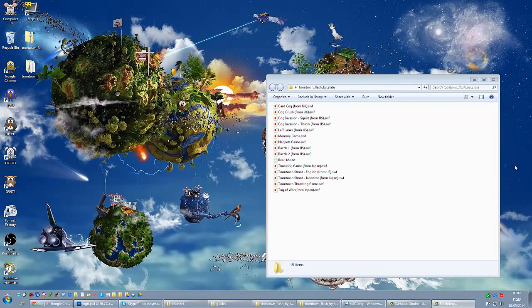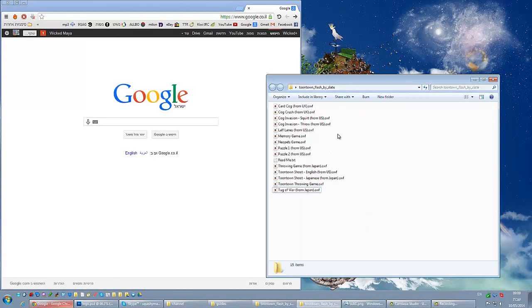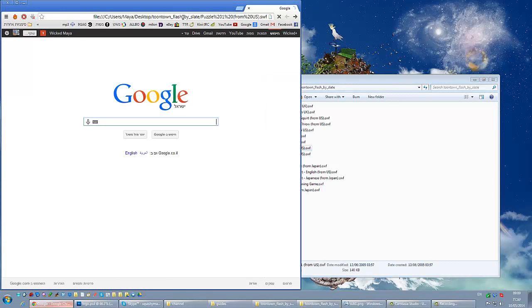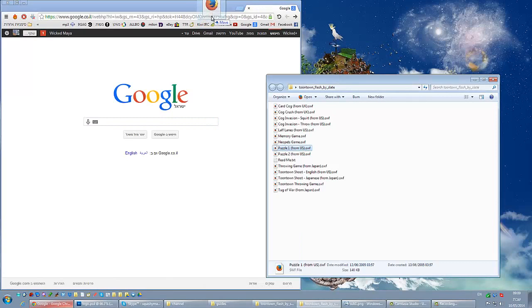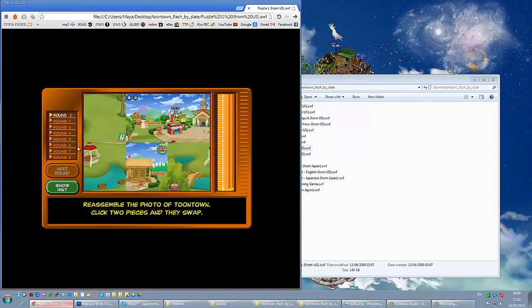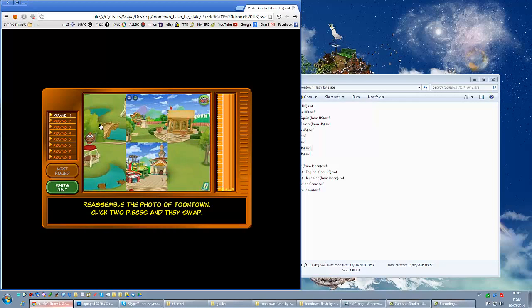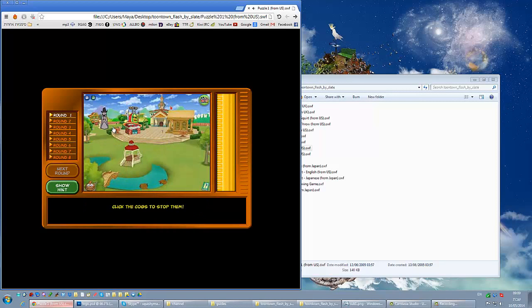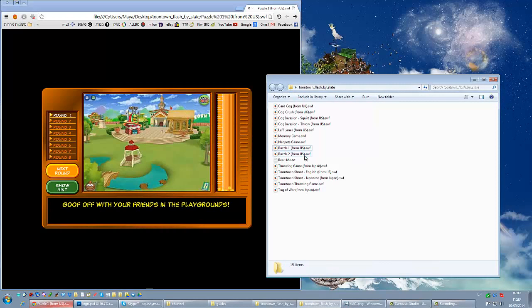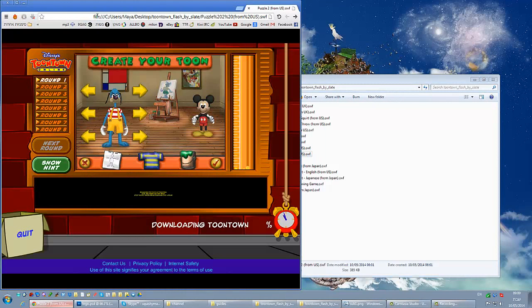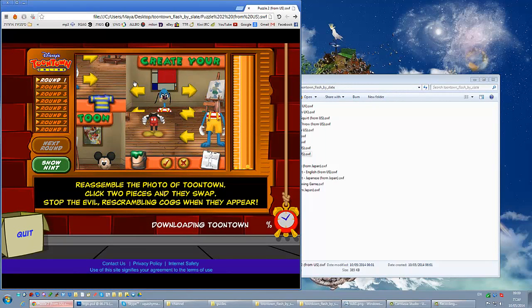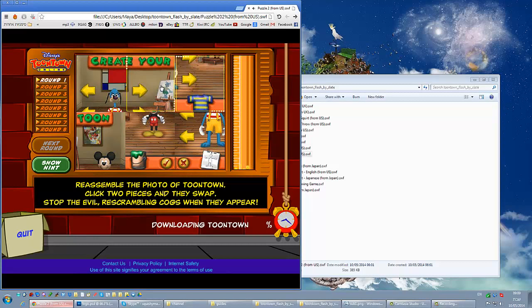I'm gonna show the next games on the Google browser. So the next game is the puzzle game. There are two versions of it, and they're pretty much the same. They used to be on the installation of the game at the very beginning. Like you used to play this while the game was installing itself.